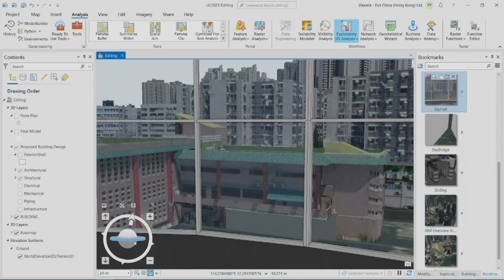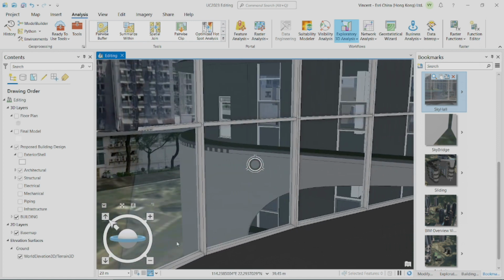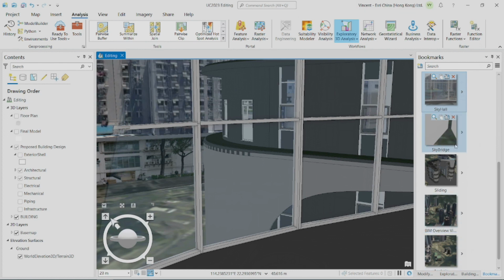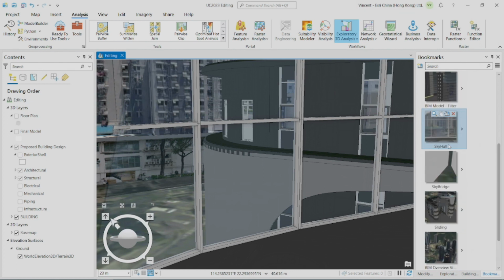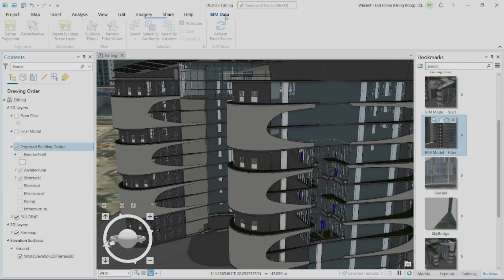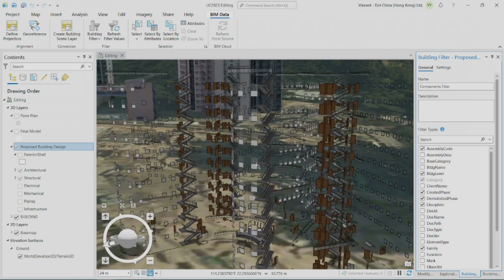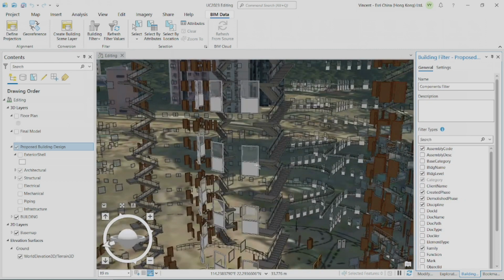To simulate the view from inside the model, we can set the viewpoint and see what the future scenery will look like through the windows. Buildings are complex. Building scene layer organizes the BIM into different work disciplines, such as architectural, structural, mechanical, and electrical. It is essential to be able to filter individual elements by discipline or their characteristics.